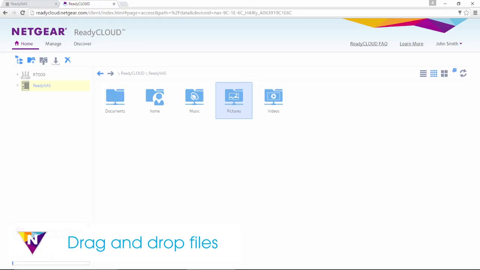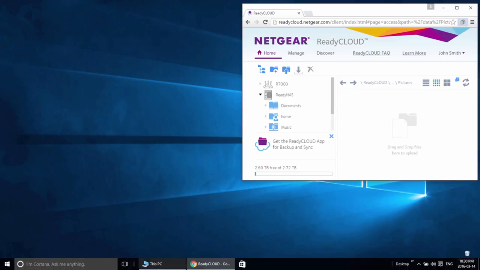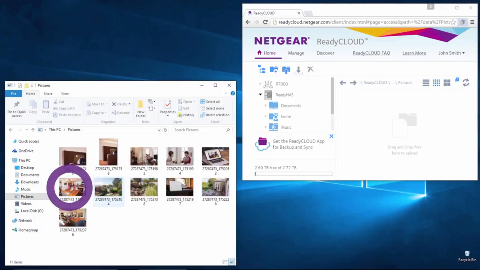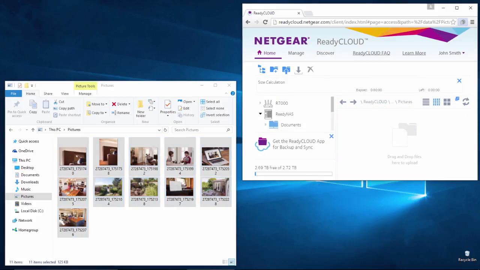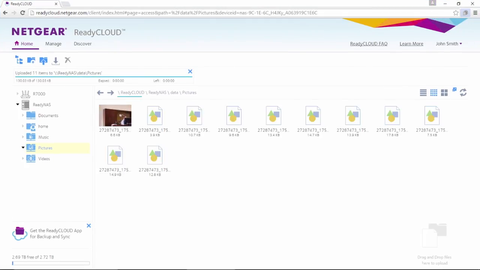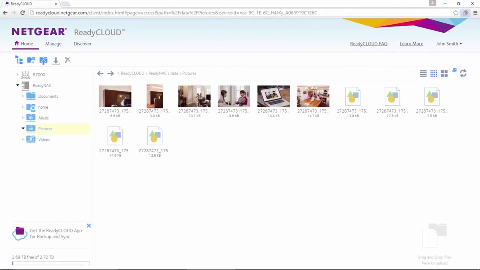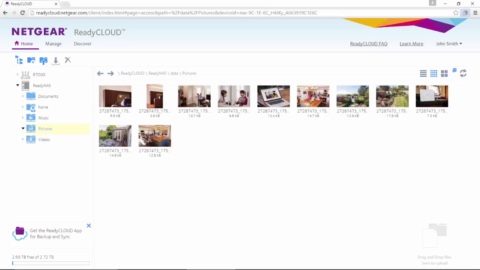To upload data to your ReadyNAS using the ReadyCloud website, simply open the folder where your data is stored and drag and drop the items into ReadyCloud. A progress bar will show the status of the file transfer. Once the files have finished uploading, they will appear in your share folder. You are now ready to go.